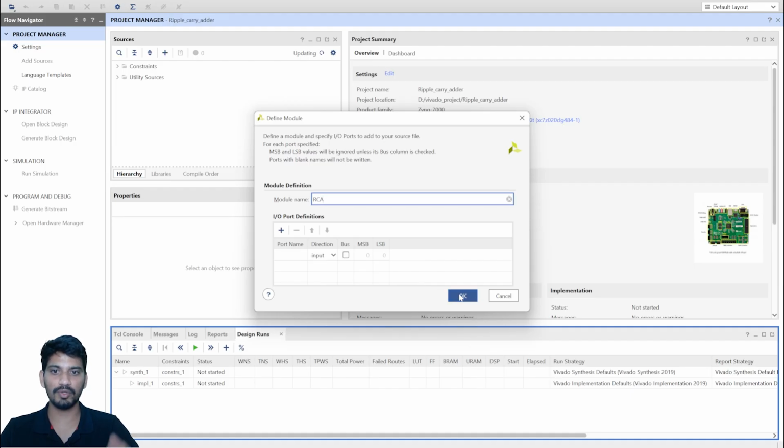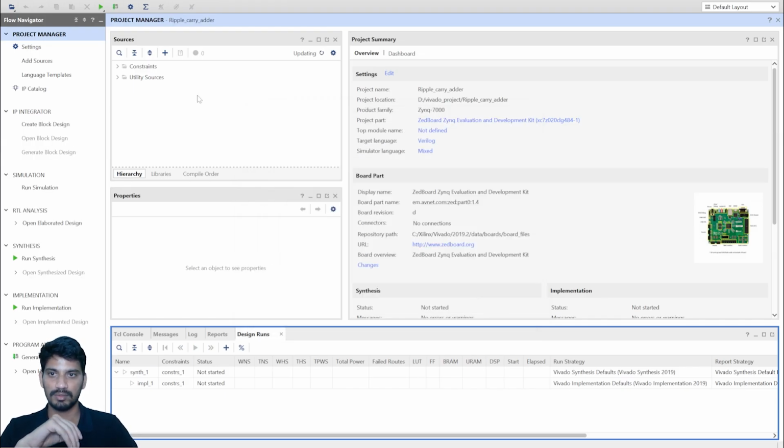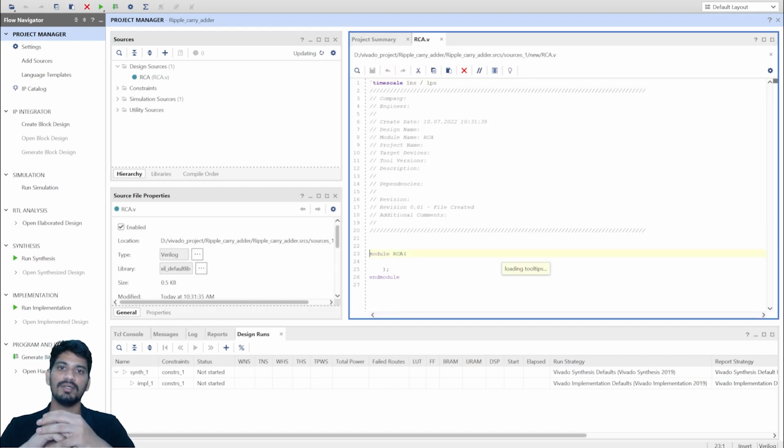We will define inputs at a later stage because I have already shown how to define the ports here, but I will write my ports in the code itself. So it has created a source file RCA. In this ripple carry adder, we will call 4 T flip-flops in which each T flip-flop was made by using a D flip-flop and an inverter. So let's start writing the code.